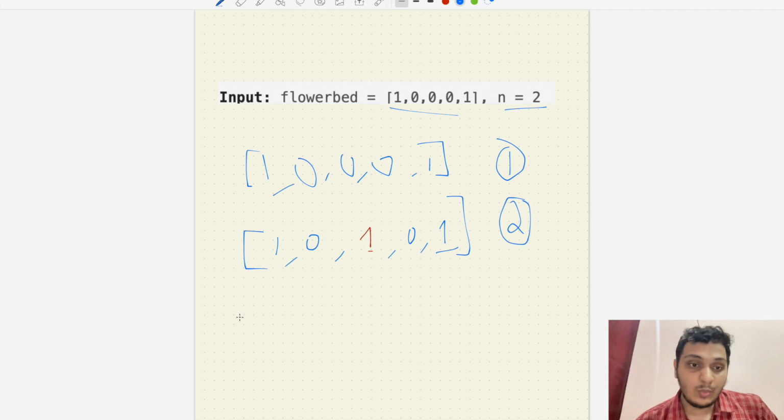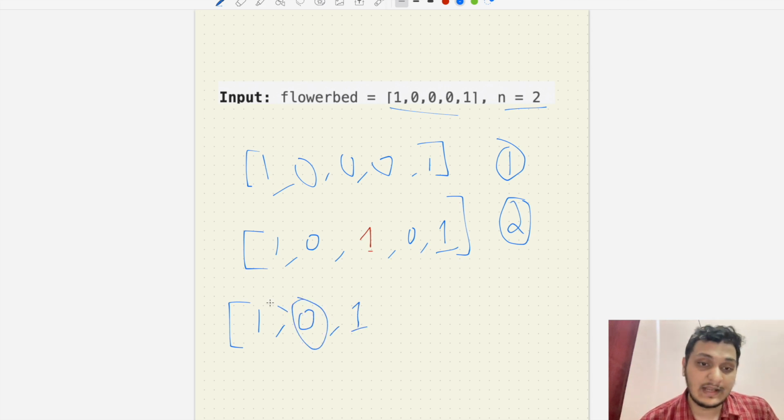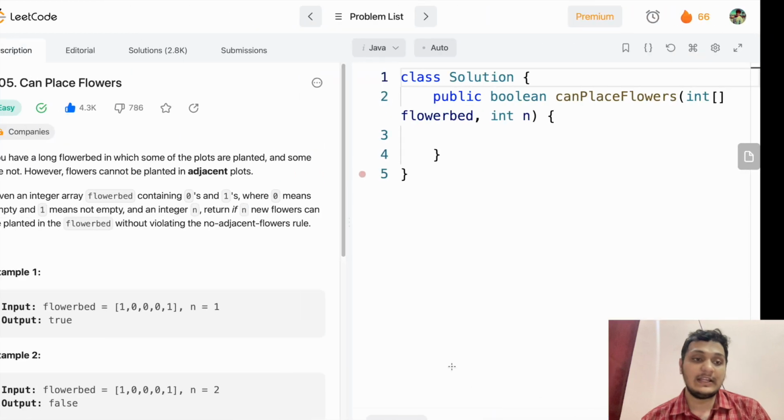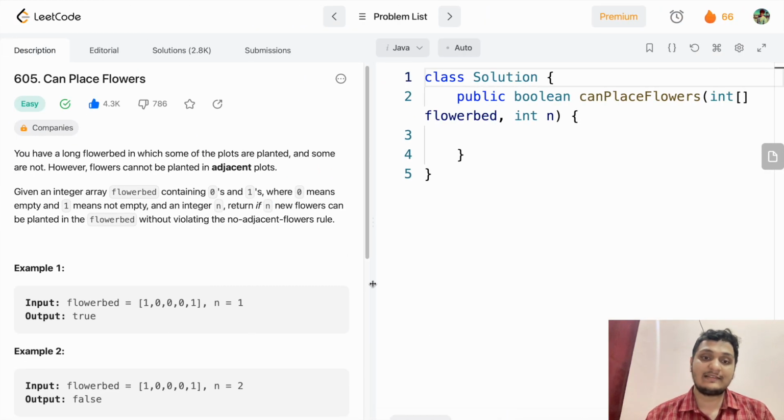So where can we plant? Can we plant here? No, because the right and left are already full. So we'll go ahead. Can we plant here? No, the left and the right are already occupied, so we can't plant here. So here we can only plant one flower. We cannot plant two flowers here. So now we will return false. I hope this problem is clear, what they are asking us to do.